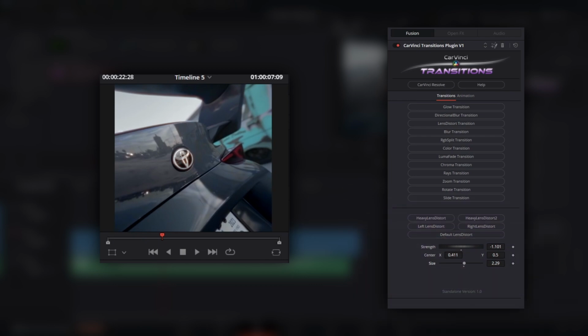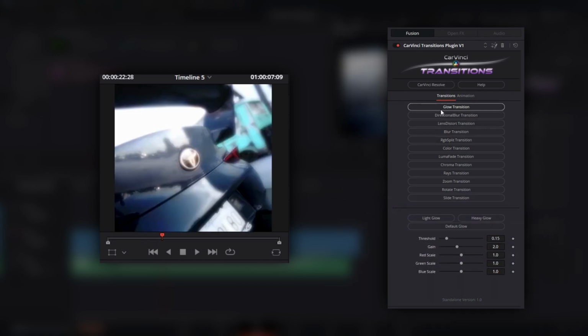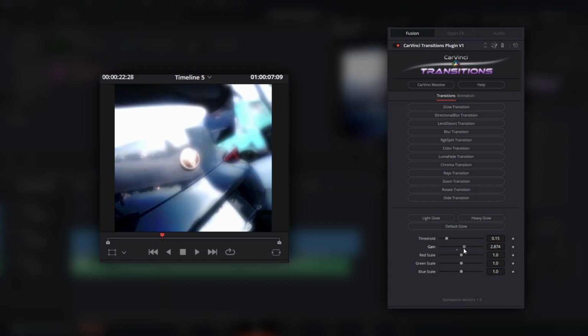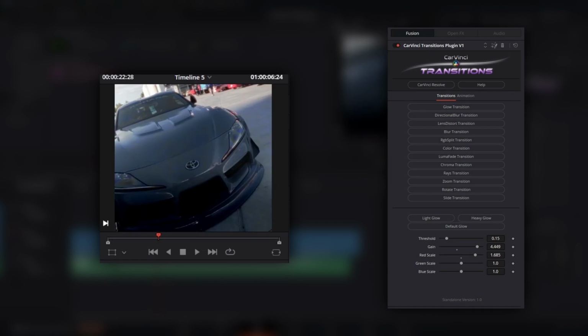Let me demonstrate just how quick this process is. For example, let's select a glow transition in Section 1. Now I will pick a preset I like from Section 2. Finally, in Section 3, I will tweak the gain, maybe the color scale, and boom, that's it, transition created.